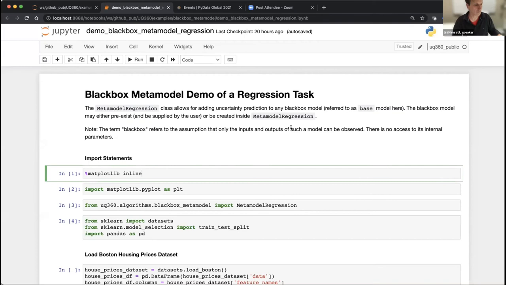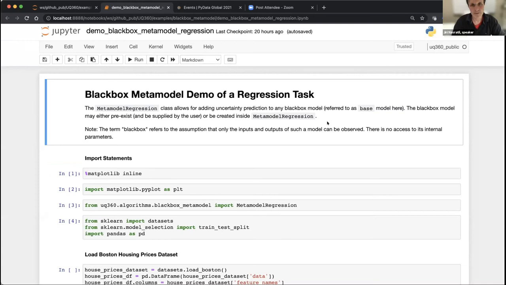Okay, so feel free to follow through with the steps that I will be doing. We are using a small regression task involving house price prediction, and I'm going to show how easy it is to create a meta model given a base model. So these steps are all obvious.